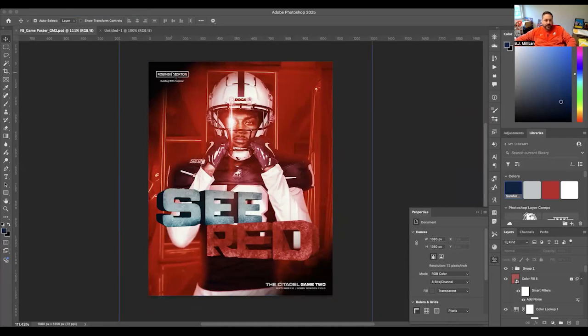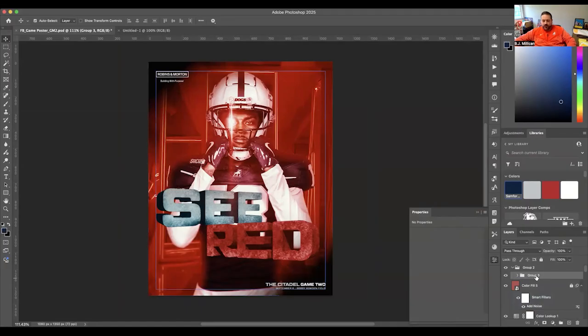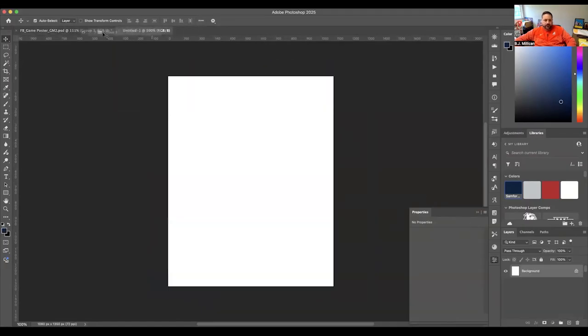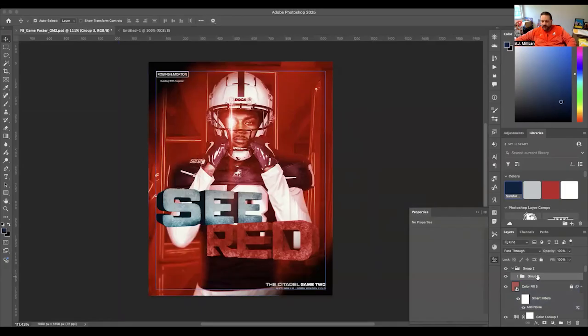A couple of things stay consistent every week, and that is the sponsor logo in the top left, and also the text for the actual game information in the bottom. So I try to keep those all in the top. It's a good idea to actually keep them together.